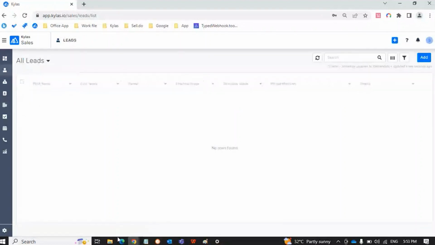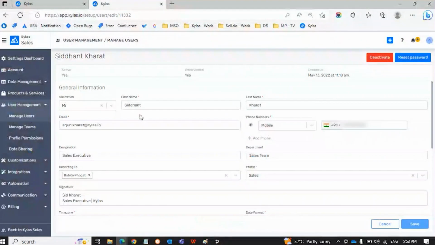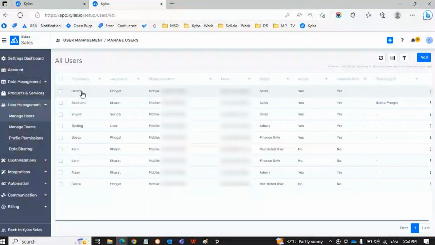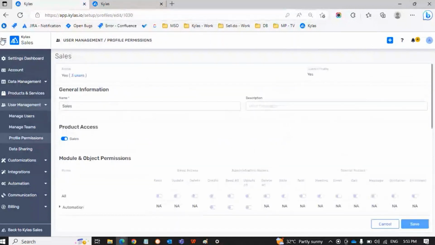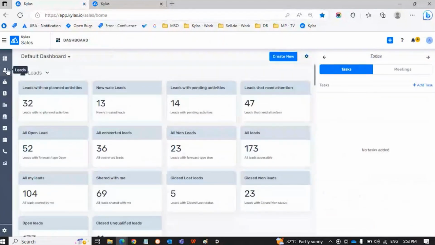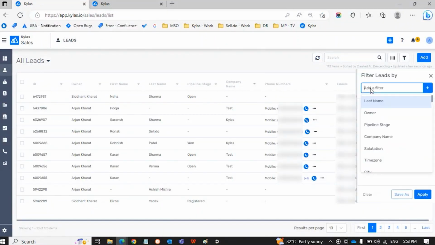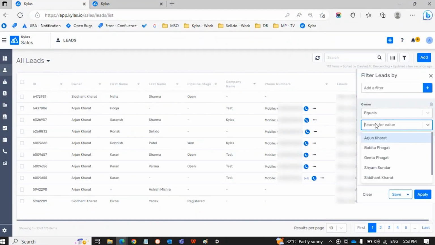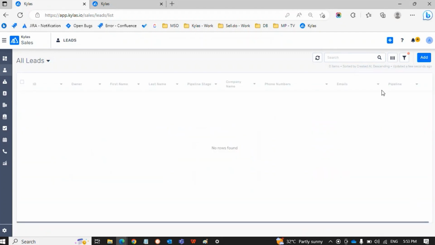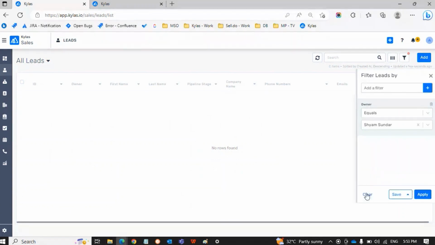Why is this happening? Let me help you with that as well. When we go to Sham Sundar, he falls under the same team, that is sales, and he does not have any reporting to, neither is he reporting to someone else, nothing is there. The screen you are seeing currently is of the super admin, meaning he can see everything. If I go to lead and look for owner, and type Sham here, I'm not seeing anything for the Sham user.